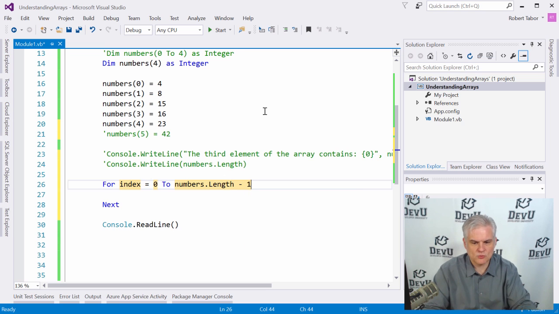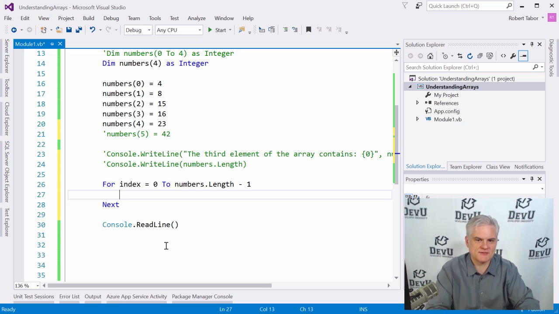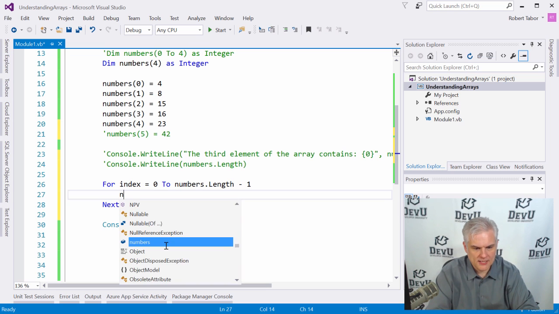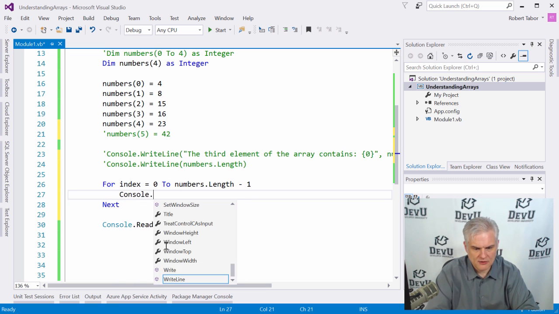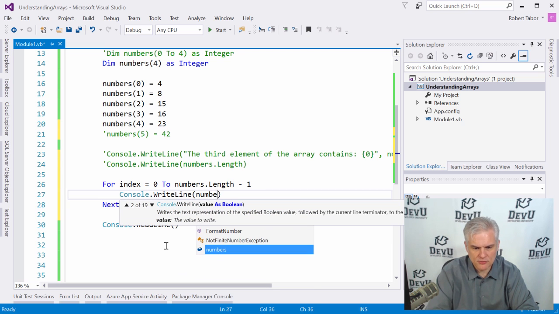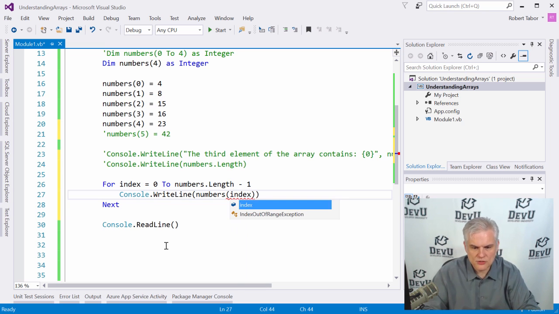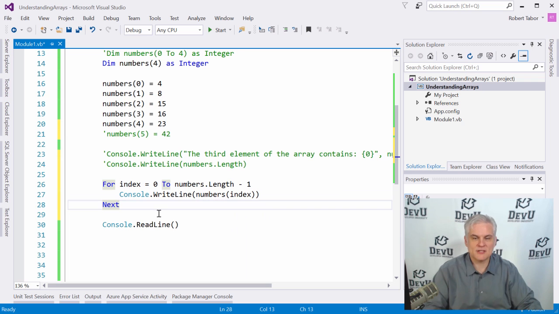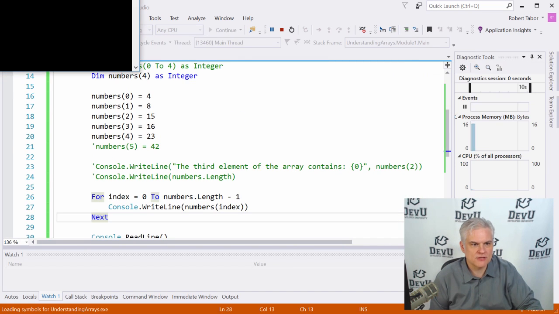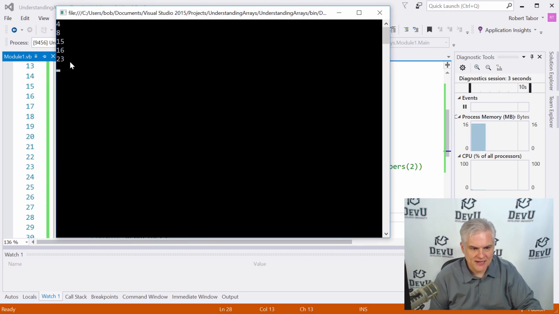So we're going to have to subtract 1, right? So this is going to give us 5 items, but we really want to go from 0 to 4. So that's why we did it this way. Okay. Just remember that little dance you have to do. And now we'll go Console.WriteLine and then numbers, and in between the opening and closing parentheses, we'll use the index variable. That will allow us to index into each of the items in our array and print them out to screen. And so we see each of the 5 items there.